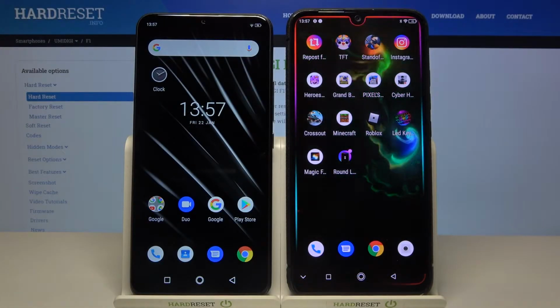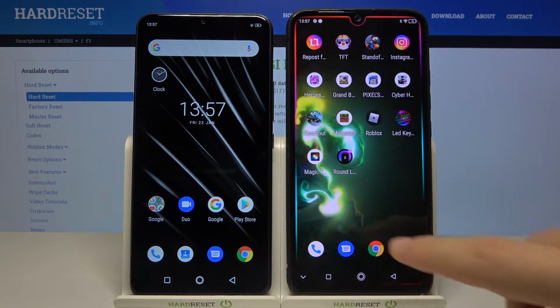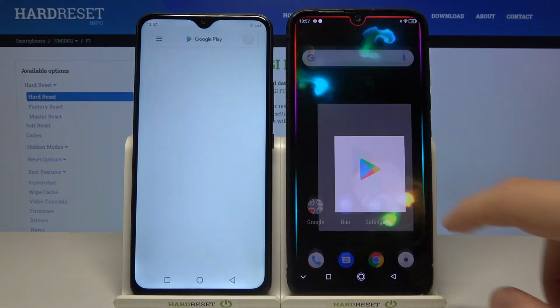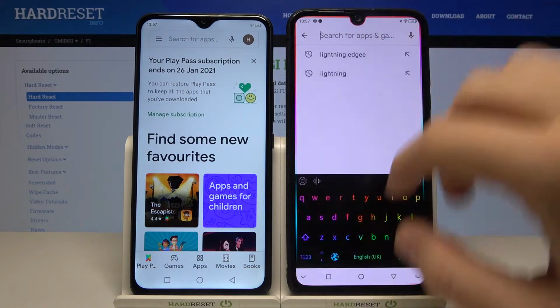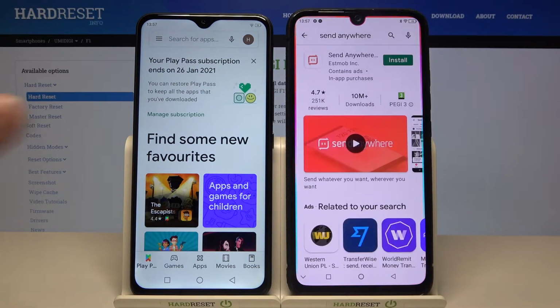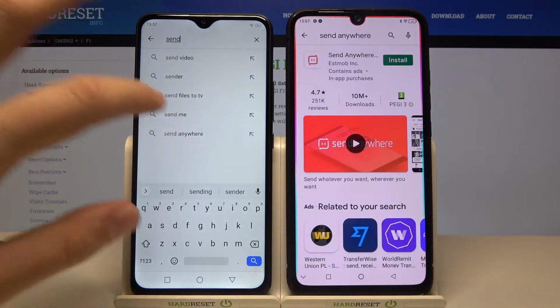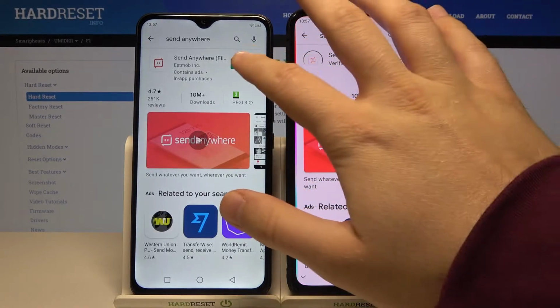Welcome. If you want to transfer data from an Android smartphone to your UMIDIGI F1, at first you have to go to the Play Store on both devices, and we are going to get an application to transfer data. So let's type Send Anywhere. We are going to use this application, so type it on both devices and let's install.